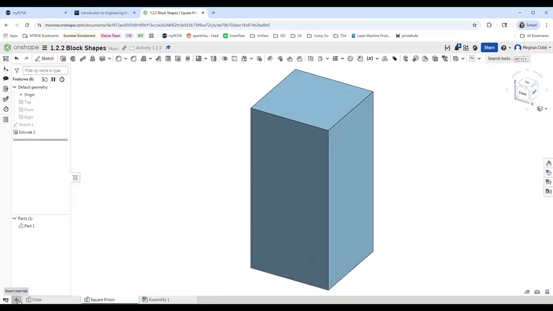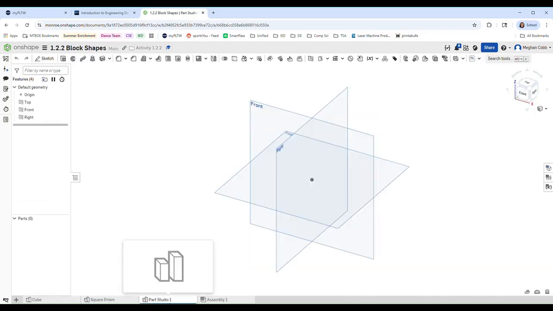We're going to stick with the more rectangular shapes for right now. So we'll do the small rectangular prism. Insert new tab. Create Part Studio. Right click. Rename.